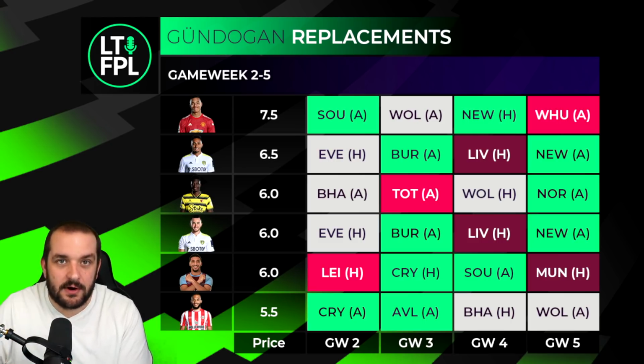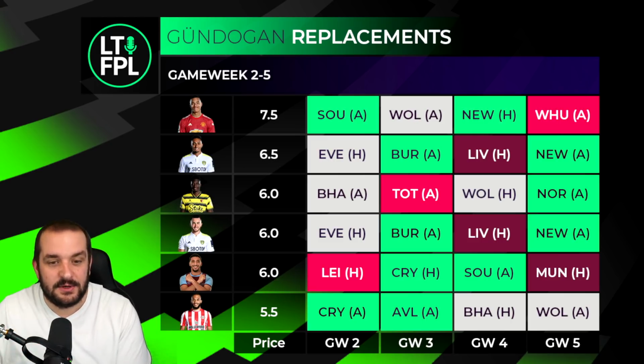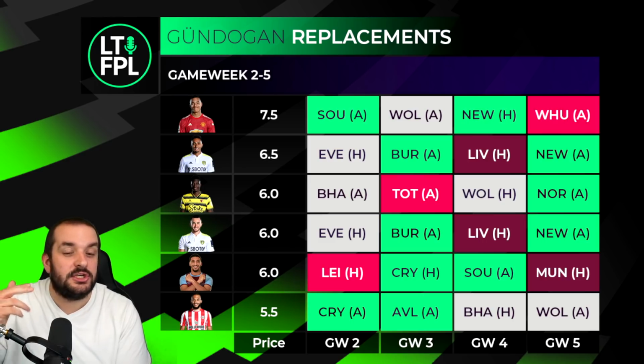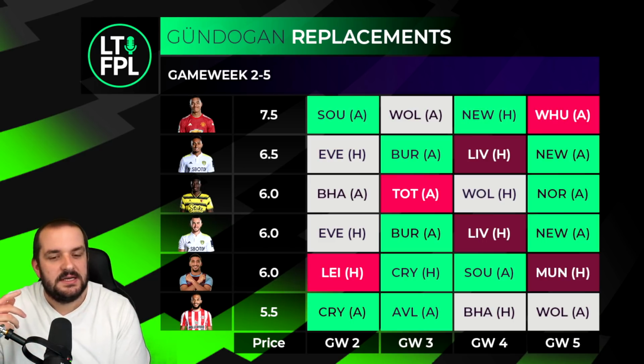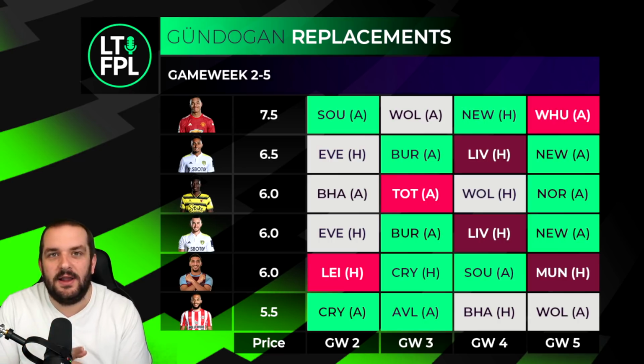But then you need to look at your own team. How are you going to bring him in? How much money do you need? And that's potentially where you look at some of these other options. So Rafinha, Sarr, Harrison, Benrahma and Mbeumo as well. I actually quite like the look of Mbeumo because he's 5.5. So you take a lot of money out of that position. If you had Gundogan in there, you're saving 2 million.